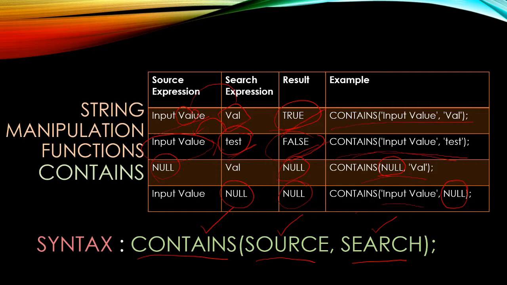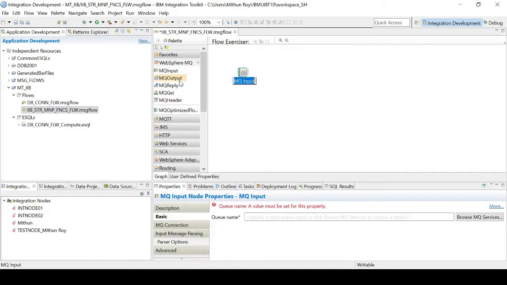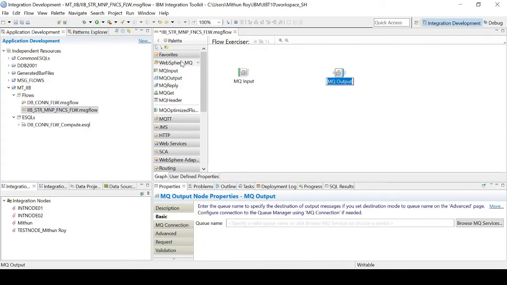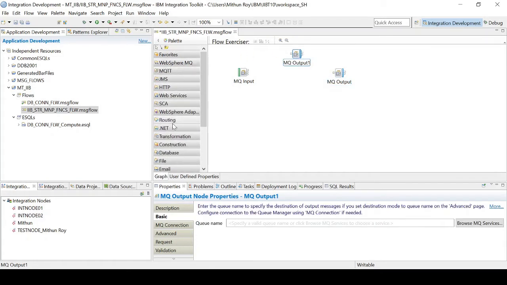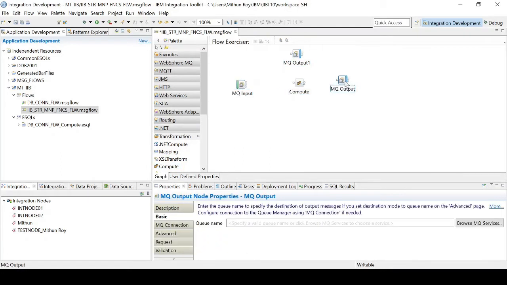Let us go to IIB now. I have already created a message flow, but I have not defined any nodes yet. So we are going to look into the Compute node, where we are going to write the ESQL code.